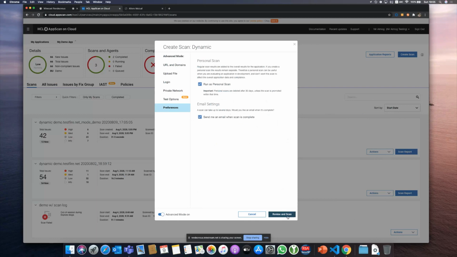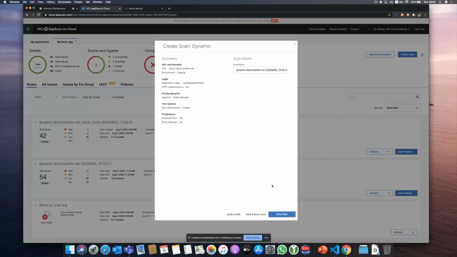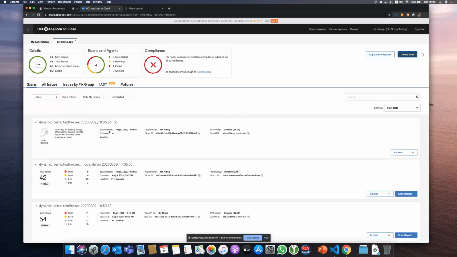So I'm just going to click review and scan. I'm going to make sure that I have everything set up correctly, and I'm going to click scan now. And the scan will kick off, and you'll see this here. This basically means that this is run as a personal scan. Personal scans are automatically deleted after 30 days. So if you are planning to use it, just make sure to promote the issues before the 30 days are over.